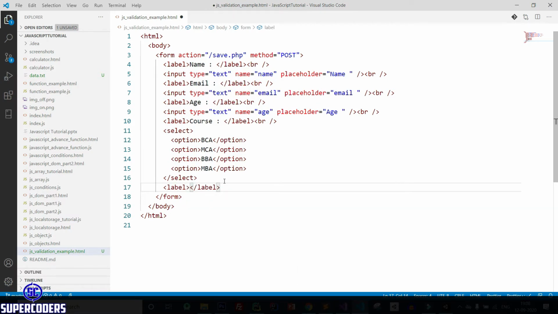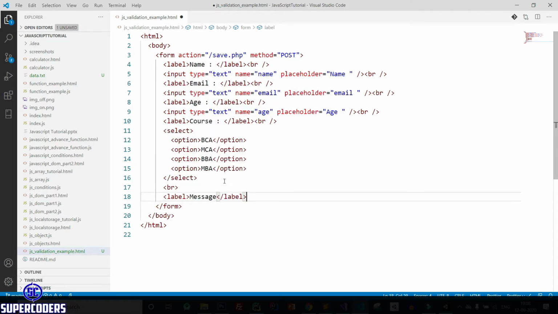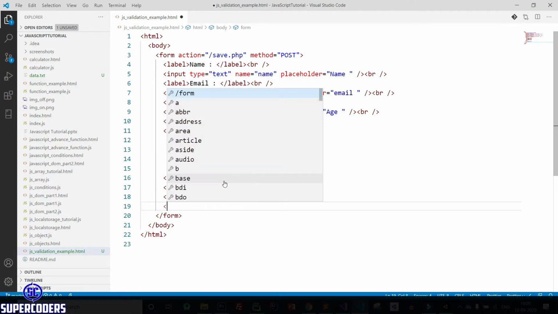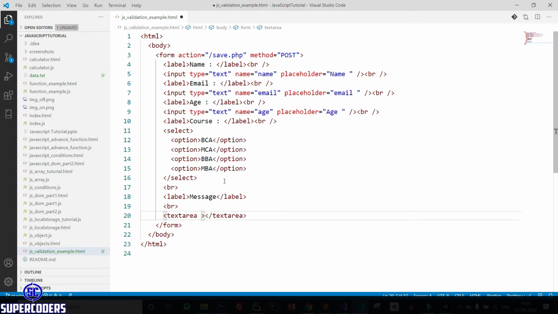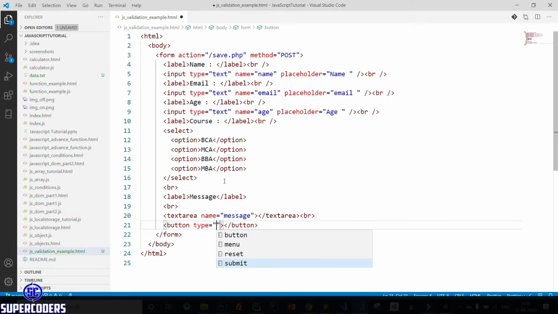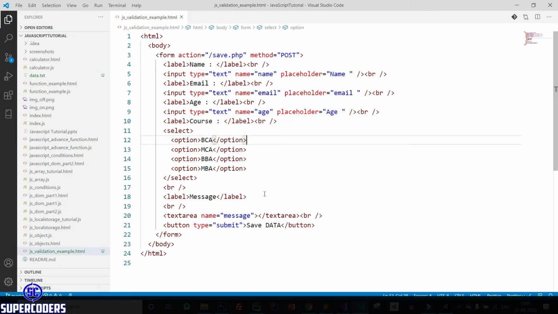So label, message, also add a BR. Then in message, text area, name equal to message. Let's add a BR also. Now let's get an input. So button, type equal to submit, save data, save it. Now let's run this simple HTML file.